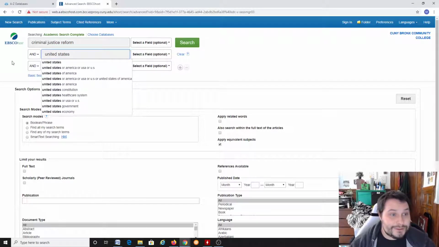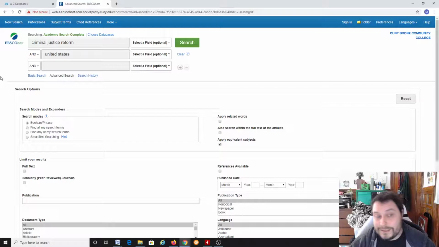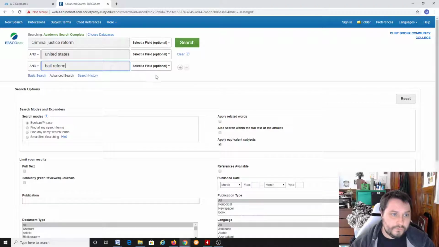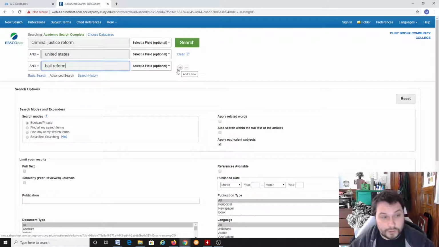But if we limit our search terms by adding things like United States in there, we'll only be looking at articles that discuss the context that we are interested in discussing. And what I'd really, really recommend is using even more specialized search terms. Like, for instance, in this case, I'll say bail reform, because bail reform is one of those hot topics that I kind of hinted at, where people are talking about how they want to shift the way the criminal justice system works. And in New York, this is especially pertinent.